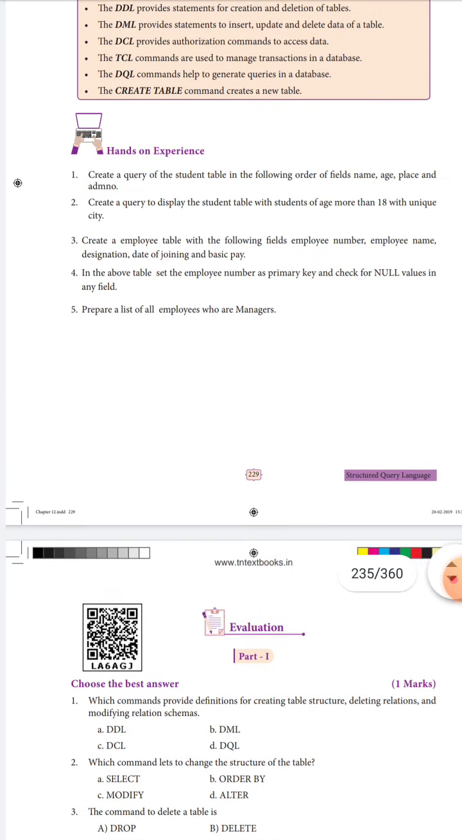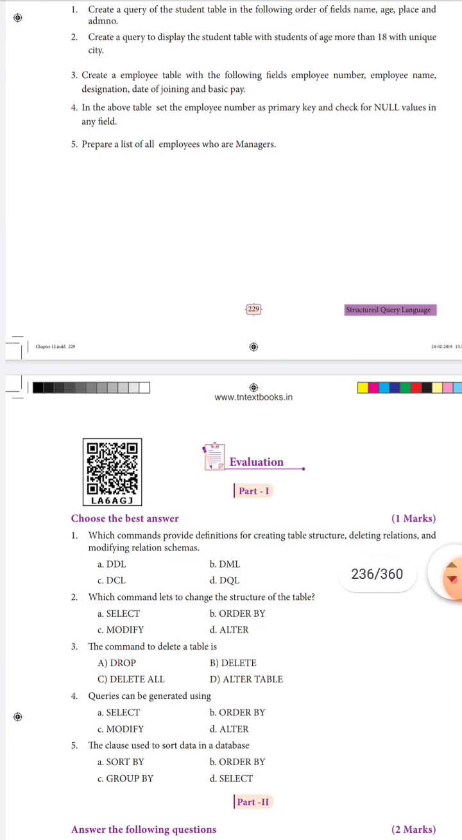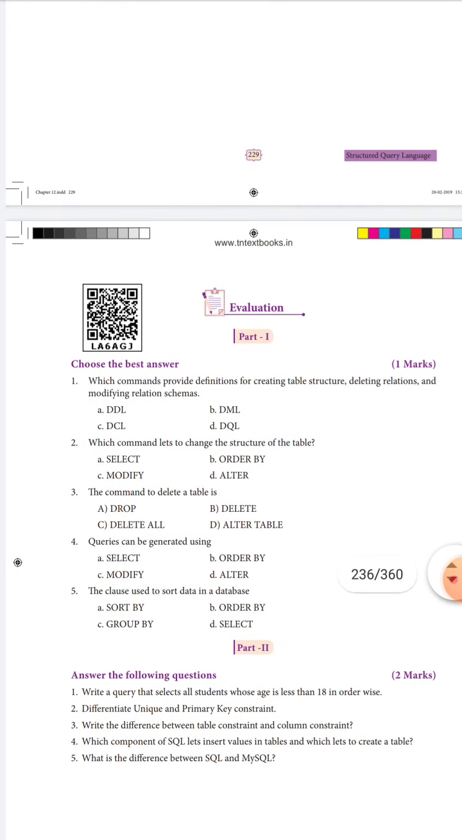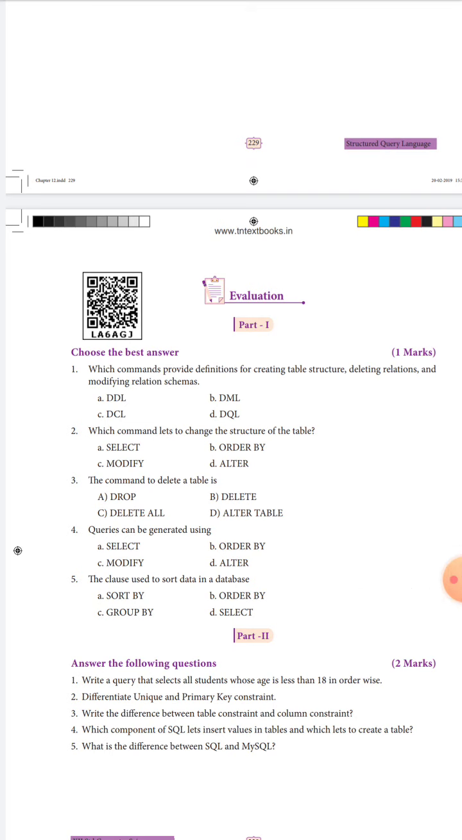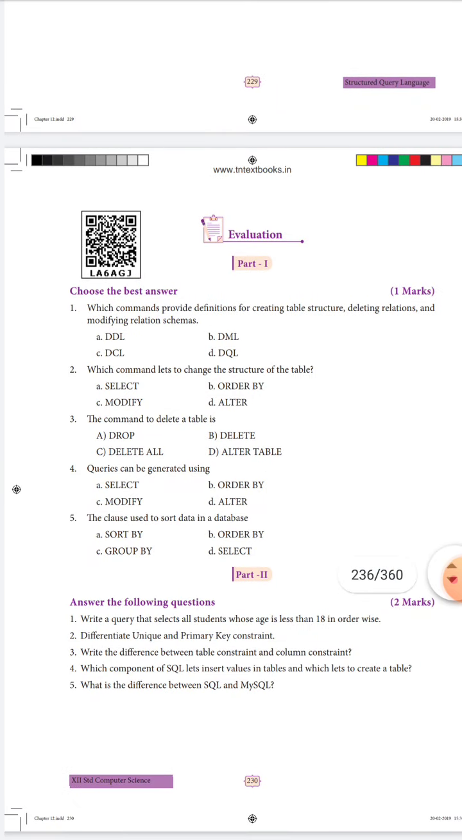Now we are going to discuss some choose-the-correct-answer questions, only five. Which command provides definitions for creating table structure, deleting relations and modifying the relation scheme? The answer is DDL, data definition language. Which command lets us change the structure of the table? The answer is alter.